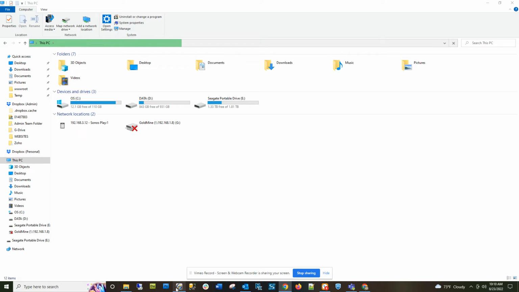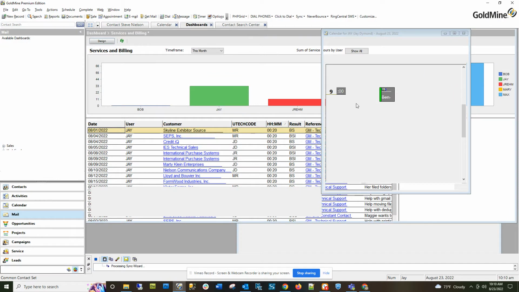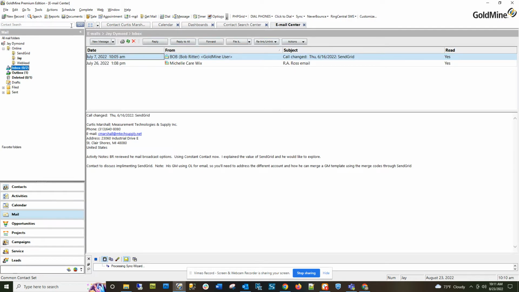So in GoldMine, when you send and receive emails, GoldMine saves all of your email attachments for each user to a single folder on your server, or your GoldMine directory where your GoldMine is installed. And I want to show you that.